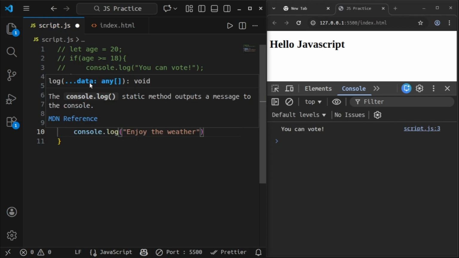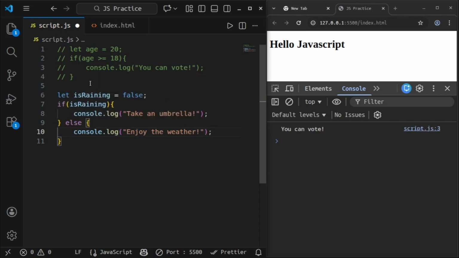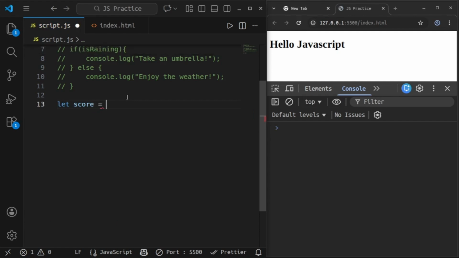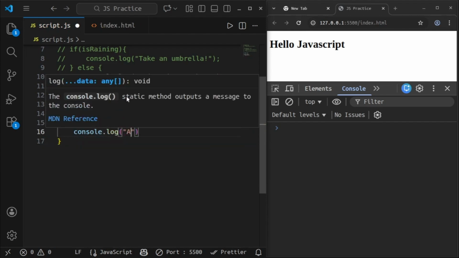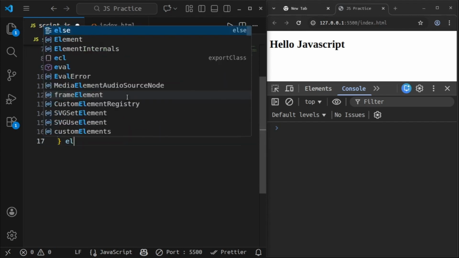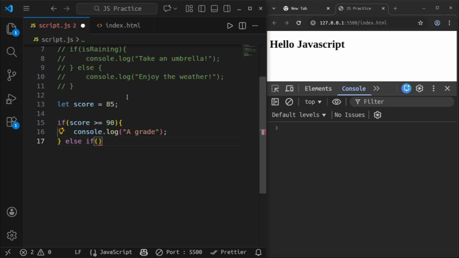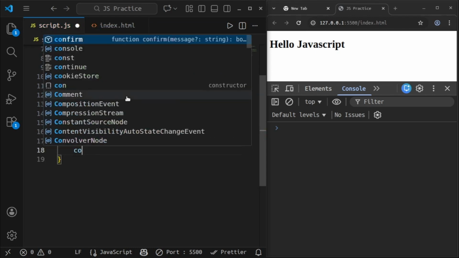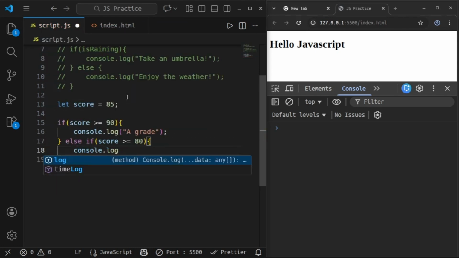Now, what if we have multiple choices or conditions? For example, let score = 85. If score >= 90, console.log("A grade"). Else if score >= 80, console.log("B grade"). Else, console.log("keep practicing").